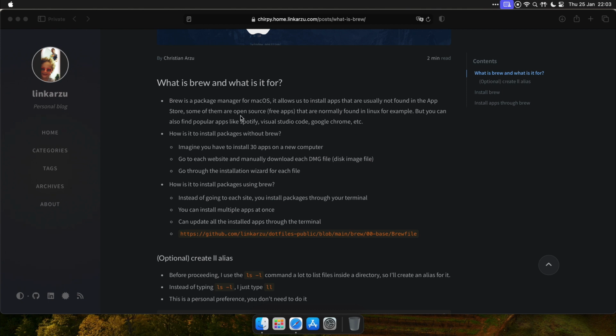So Brew is a package manager for macOS. We use it to install apps that we don't find in the App Store. Some of them are open source, but you can also find popular apps like Spotify, Visual Studio Code, Google Chrome, or any other app that you need.